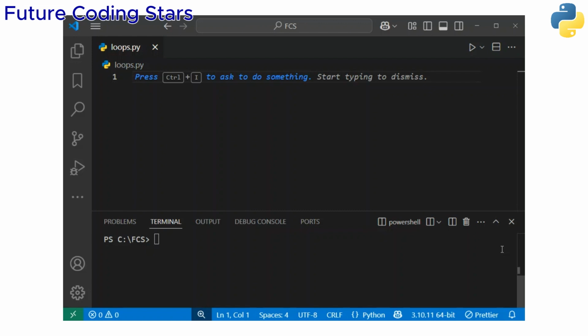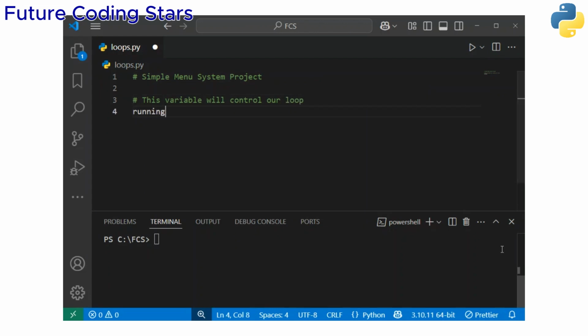This is a perfect job for a while loop. Simple menu system project. This variable will control our loop. run = True. Print "Welcome to the simple menu system".